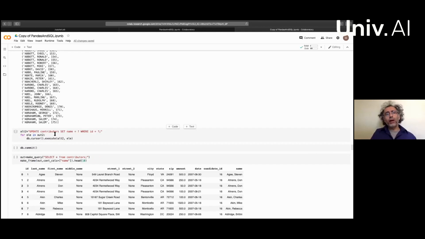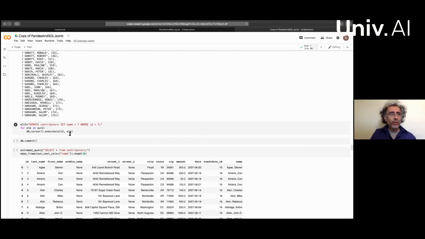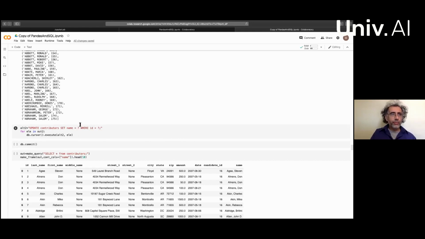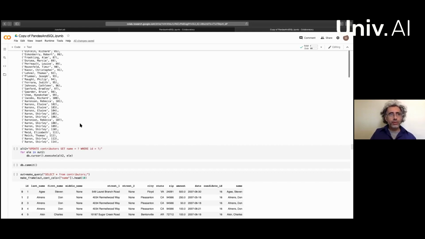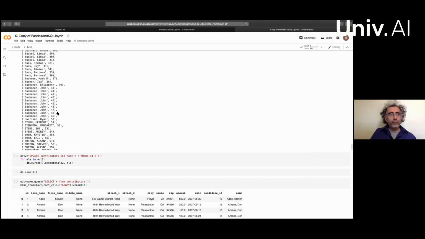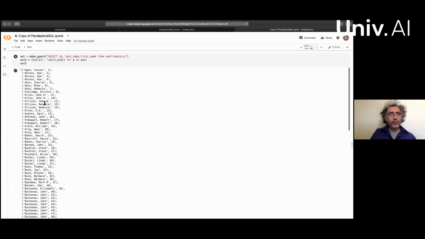But now I can update contributors, set the name equal to question mark, where ID is equal to question mark, which now takes alt2 and out2 and executes this kind of cursor over here. And what is it doing? It's taking alt2 and an element over here. So let's look at alt2. It is just the question mark, and then it's interpolating everything which is there in out2. So you notice what I did over here, just to give you an idea. In fact, I did all of it in SQL. Just go up and see.